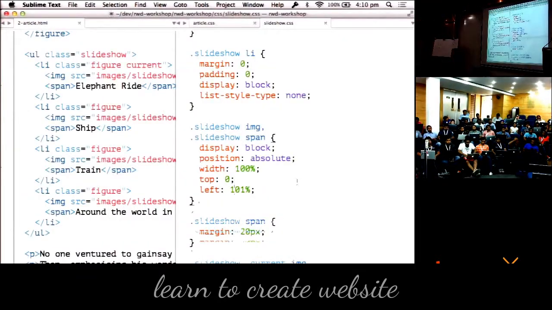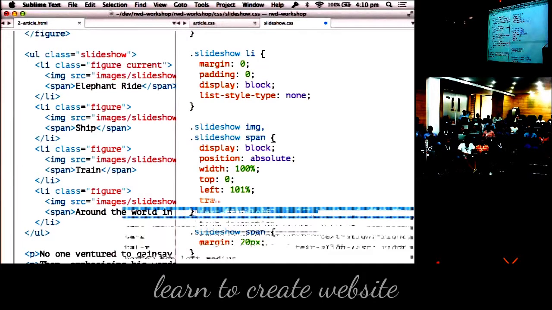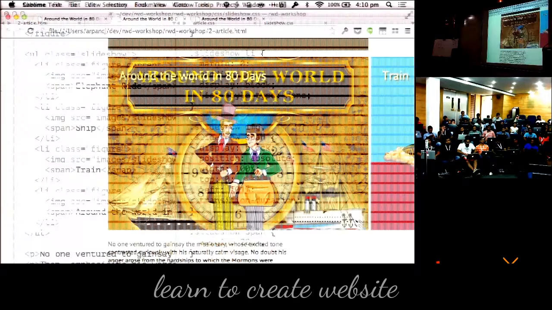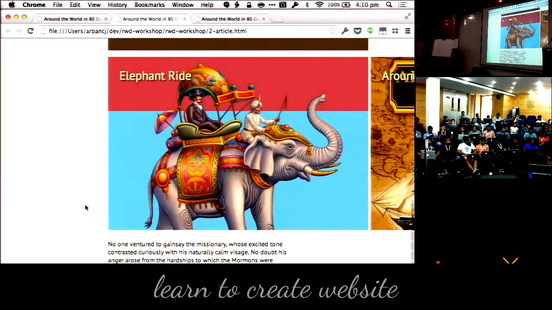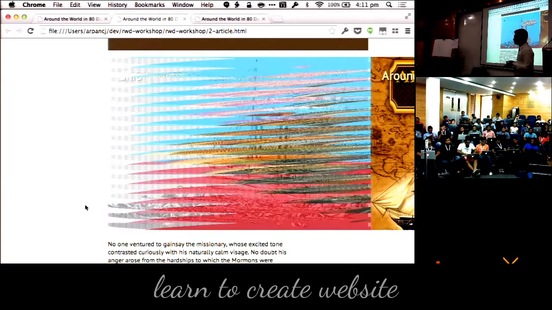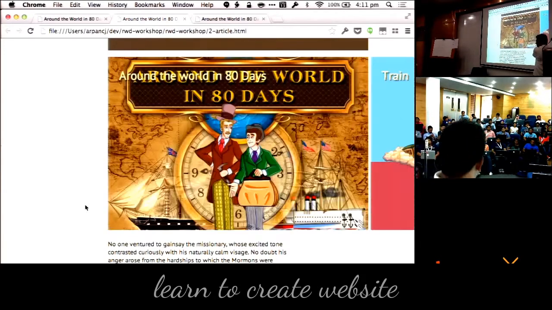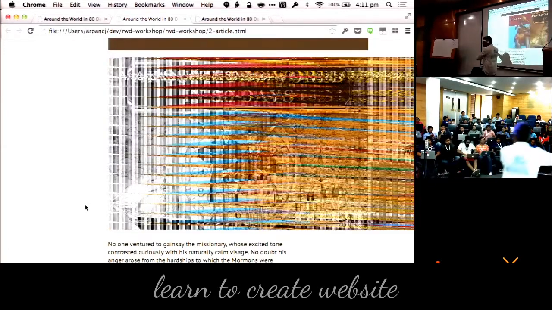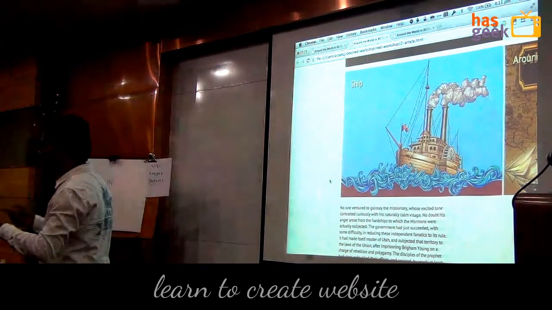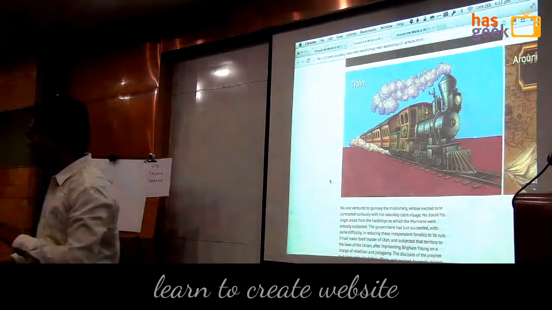Now, if you want to actually create the animation, what you do here is this. You go here and say, what's it? Transition duration. That's all you need to create the actual animation. So, you set it to 101%, then set it to 0%, and every time the class changes, the position changes, but instead of just jumping, it moves. Can you see that?